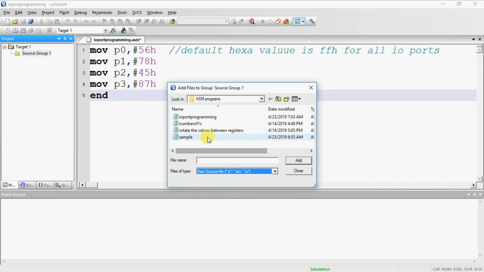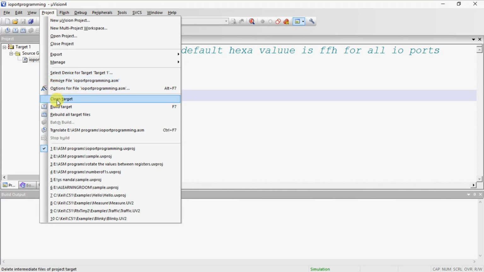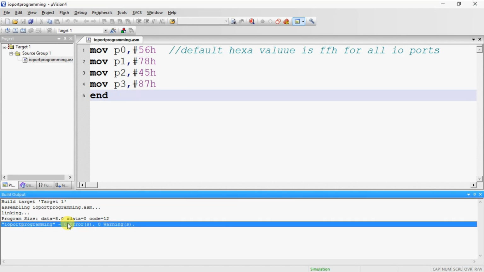And from these different assembly language programs, you need to select which file you are looking to compile. Just select the IOPort programming file, as you did now, and add. Choose this option Add and close it. Once the file is added, you'll get a plus mark with Source Group 1, showing which program you are going to compile. After adding the file to Source Group 1, just go to the Project tab and choose the option Build Target. If you have any errors and warnings in this program, it will show clearly in this output window.